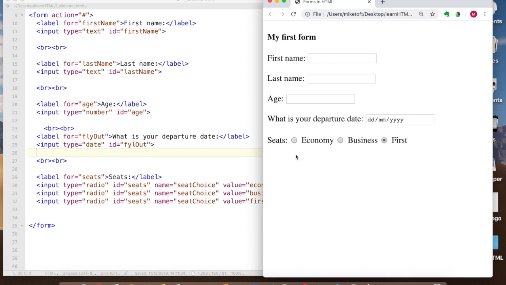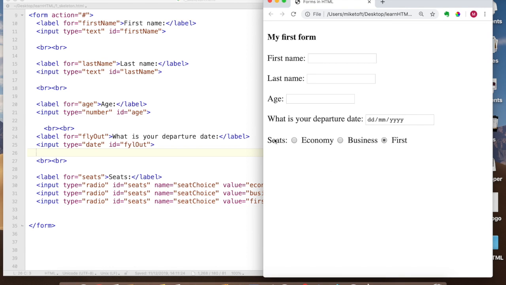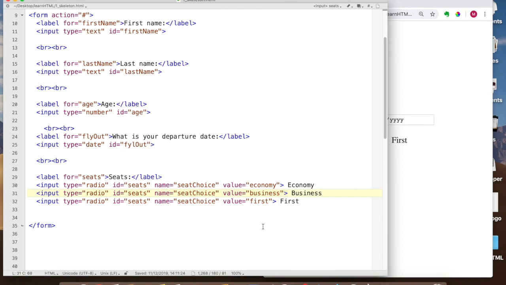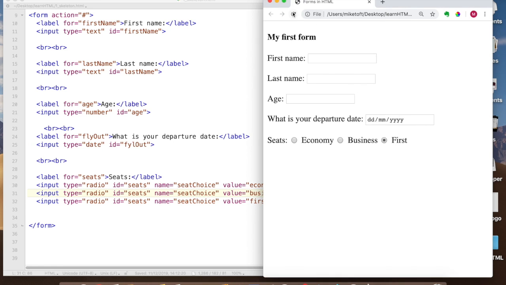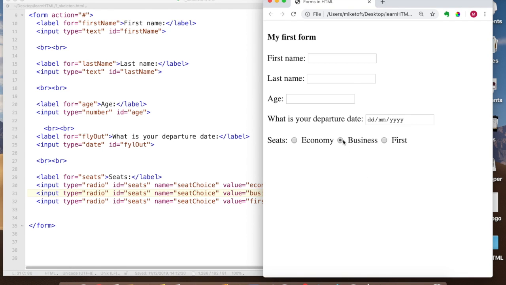Okay, so I'm going to leave that there. However, there's one more little trick. So if we're sort of aiming our market, say at business class, rather than first or economy, what we can do is write in onto the business line, checked equals checked, like so. I'm going to hit save, come to the browser, and refresh. And now, with my checked equals checked, you'll see that the default value of the checked radio is in the business class rather than the economy or first.